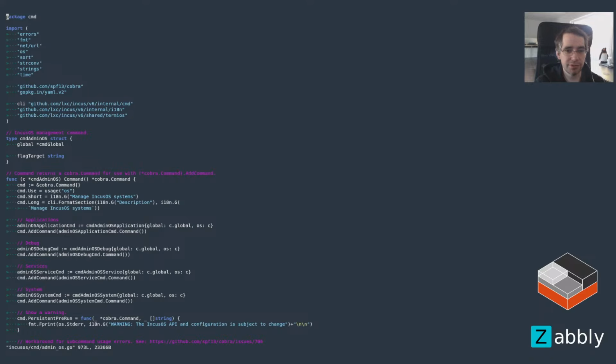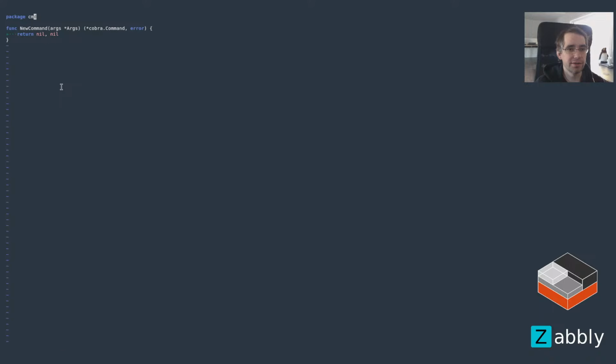Okay, and then we need to actually import the spf13 cobra package as well. So we can do that. There we go. And then we need to actually define what's in that arg struct. So that's going to be a slightly more complex thing. So there's a default list format thing that we need to pass.